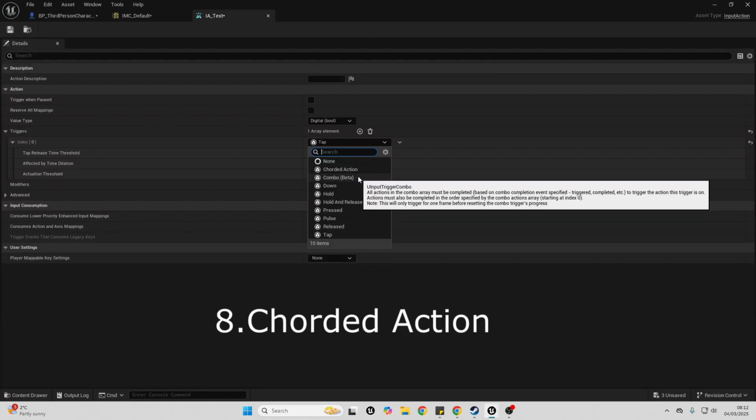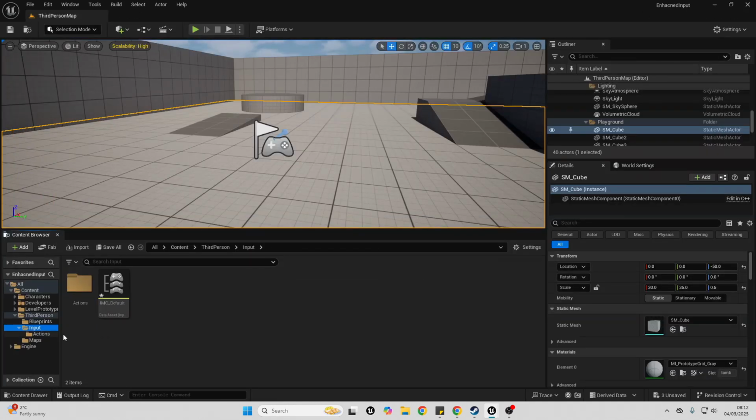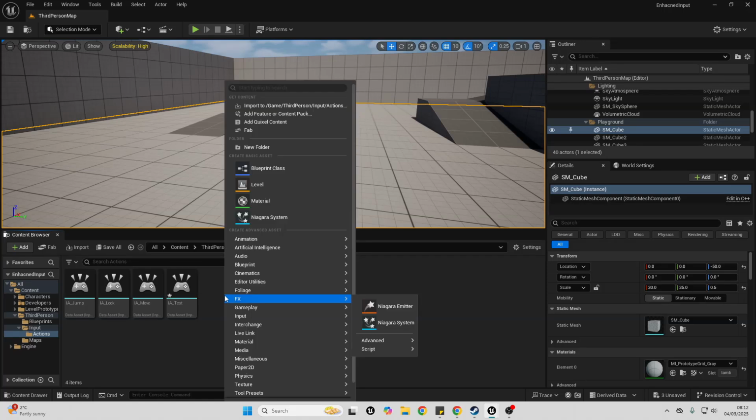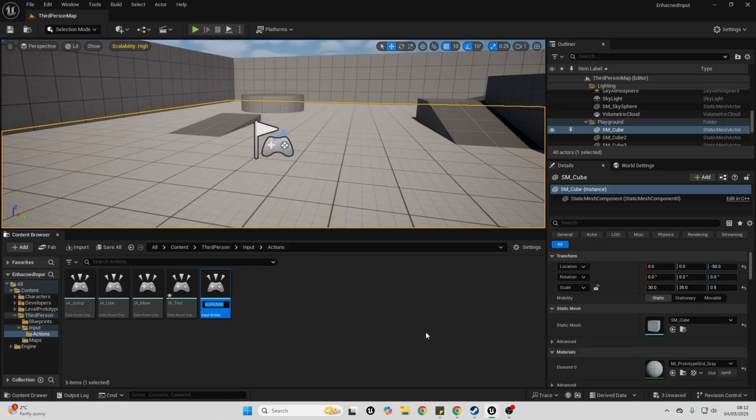Next, we have the chorded action. So the way this works is I need to be pressing down another key when I press the Z button in order for my input to work. So to test this out, I'm actually just going to create another input action. I'm just going to right click, I'll go input, I'll call this input action underscore X.